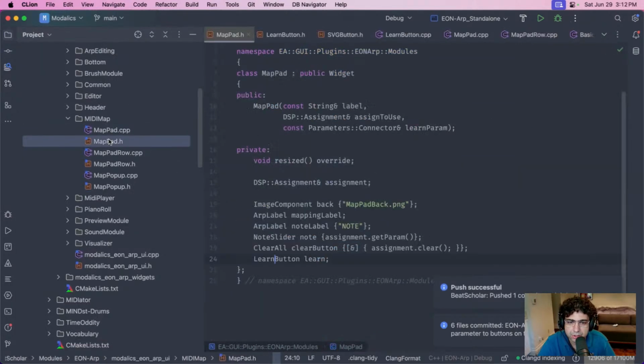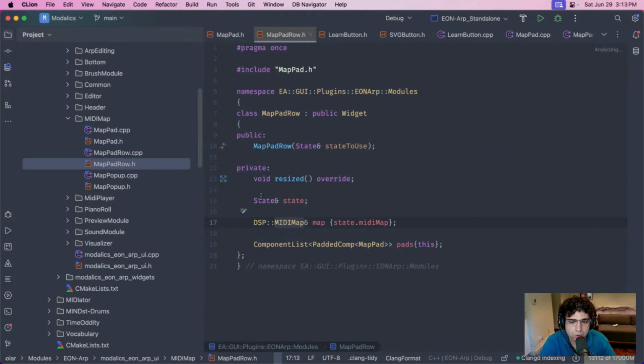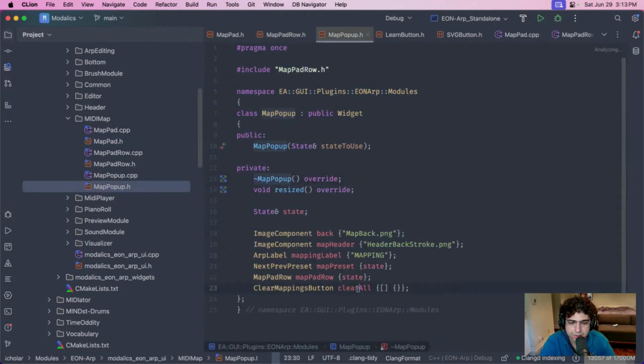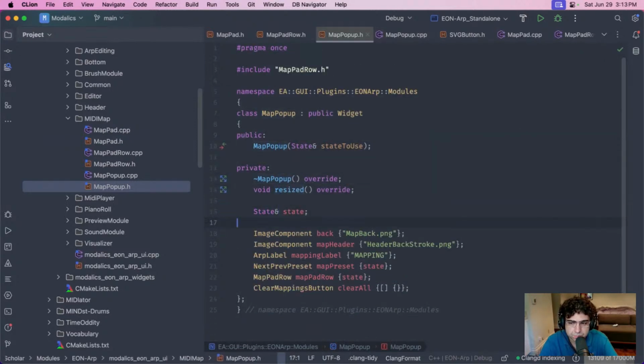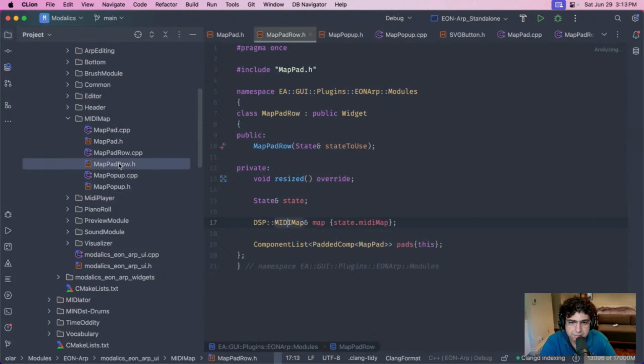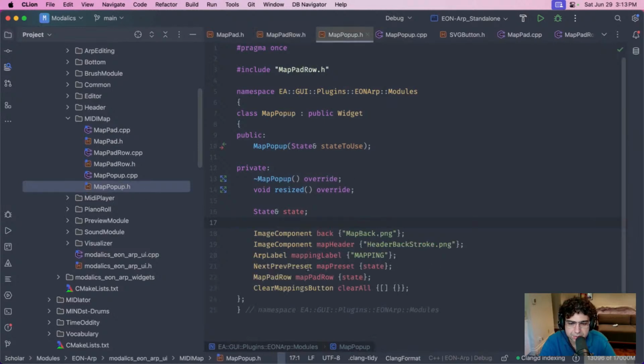Next, I am going to, I want to add this clear all button. That thing should exist. So that is on the row. No, it's in the pop-up. Here it is, clear all. So I should have, what am I doing here? Maybe I can use this chance to clean up something else.